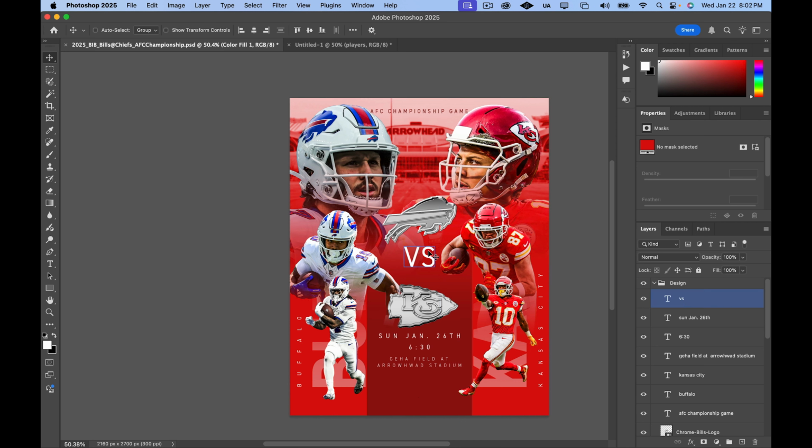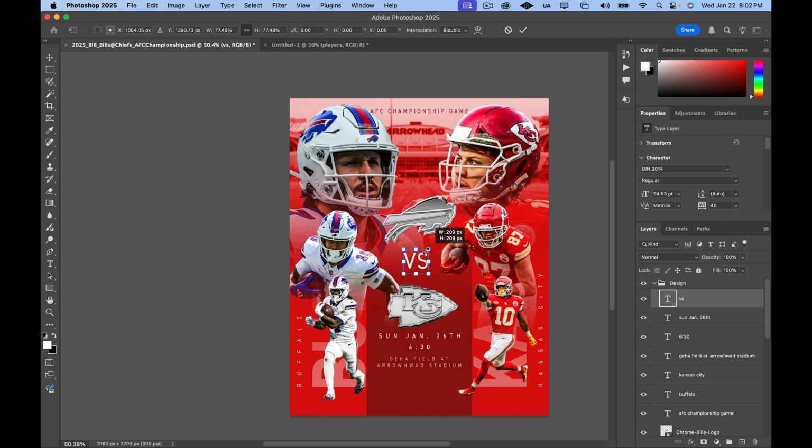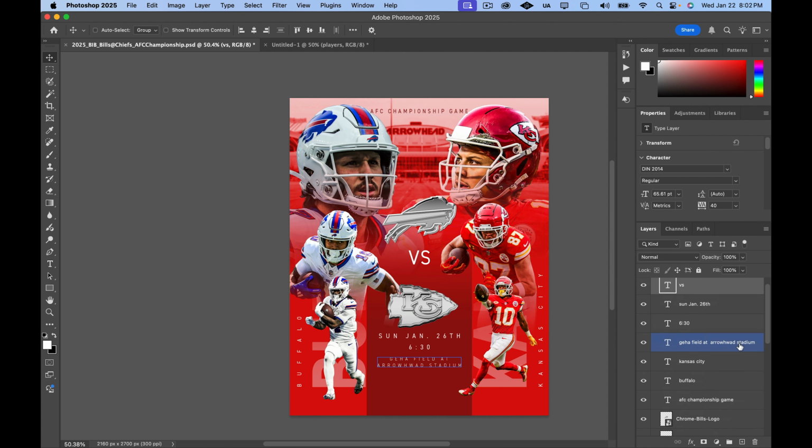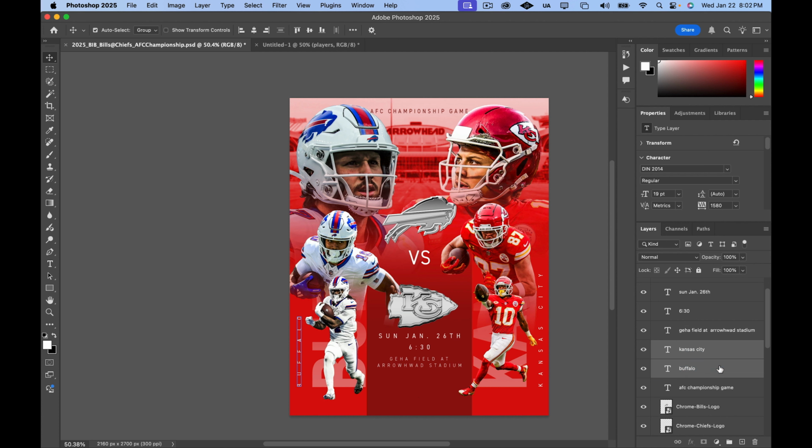Okay, next we're going to fix the sizes of some of these fonts here. This middle one here, I'm gonna shrink that down. And we'll put that in the middle. All right, and then these Kansas City and these Buffalo ones here on the side, I'm gonna shrink those down. Right around there.